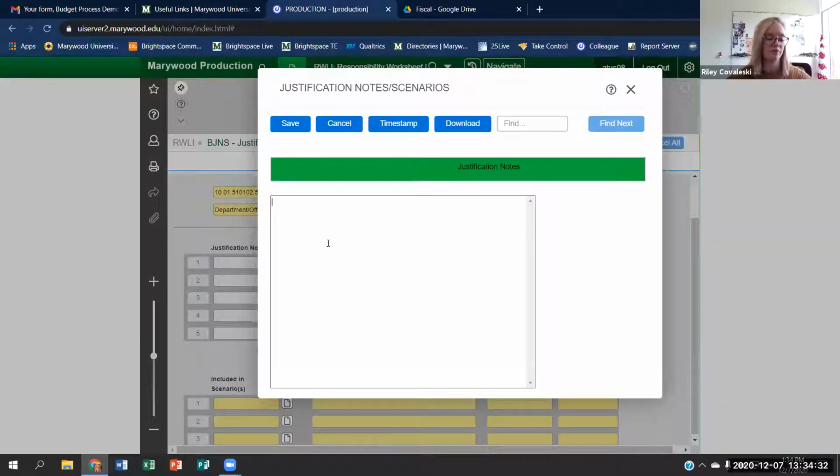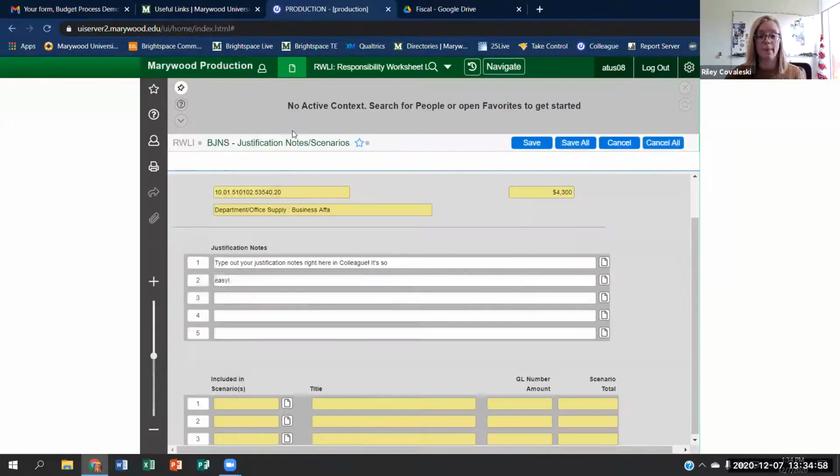So if you have justification notes from last year that you saved and you just want to use them again, copy and paste them. You can also just type them out in Word and then copy and paste them in here if you don't like typing in Colleague, which I totally understand. Or you can type out your justification notes right here in Colleague. And once you're done, you just click Save.